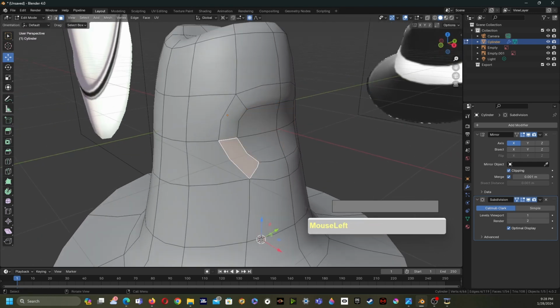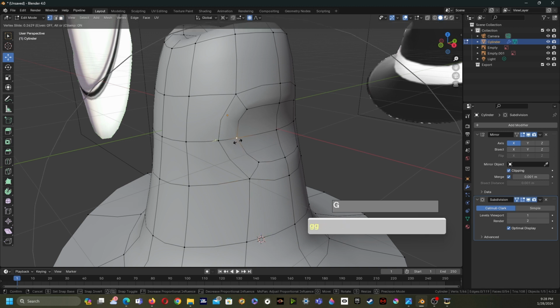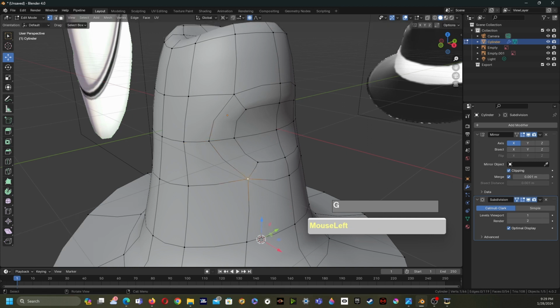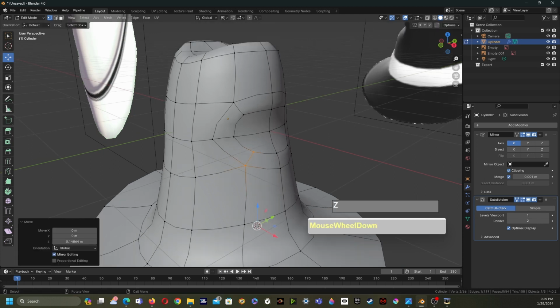So this one, I'm going to go to the vertex mode. I'm going to try to move them as close as I can. So right now I'm just pressing GG, selecting these 2 edges, GZ. Okay, right now my soft selection is still on. I'm going to turn it off by clicking here or pressing O. GZ, just bring this out slightly.